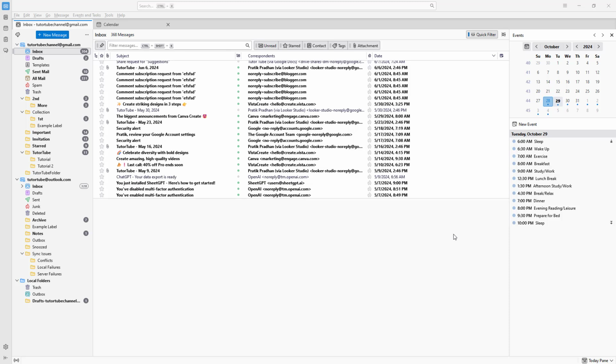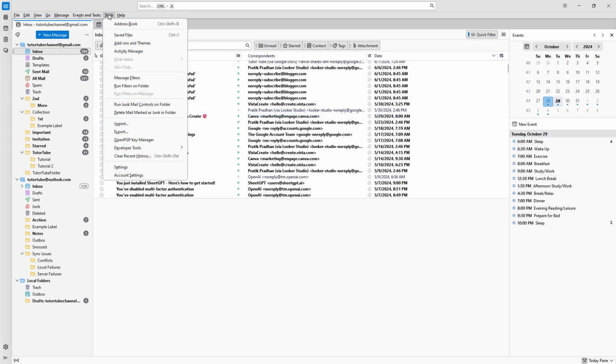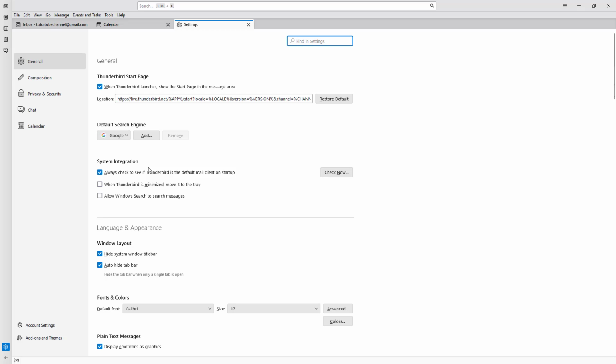So now let's see how we can work around with the system integration option inside of Thunderbird. To do that, I'm going to go onto the tools menu right here and then go under settings. Once I go under settings, I can go under general settings, and here you can see that system integration is an option.